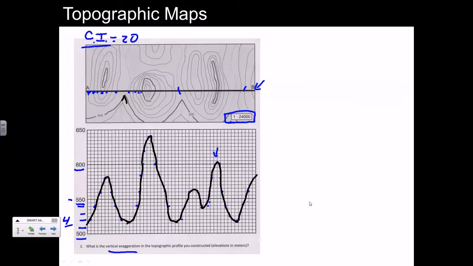Now the question is, is the scale the same? So what's the vertical exaggeration, or VE? Well, we know what the fractional scale is for the map. I already highlighted here at 1 to 24,000. So now we need to figure out what the vertical scale is on our profile. The vertical scale is not something you figure out on the map. You figure it out from the scale in this box below.